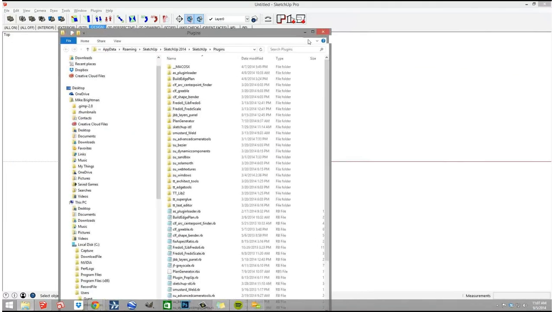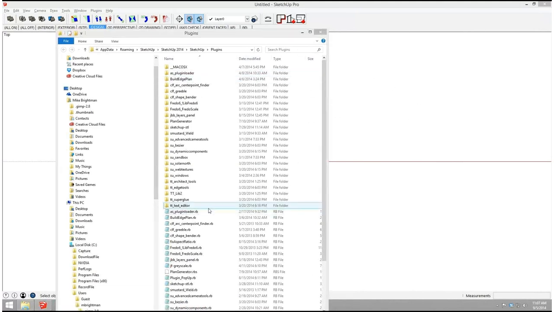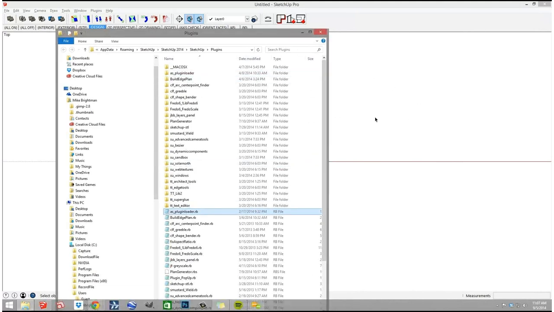If you're downloading an RB file from either Smustard or the Ruby Library Depot, you would just download that file and then copy and paste it into your plugins folder. So that's one way to install plugins.